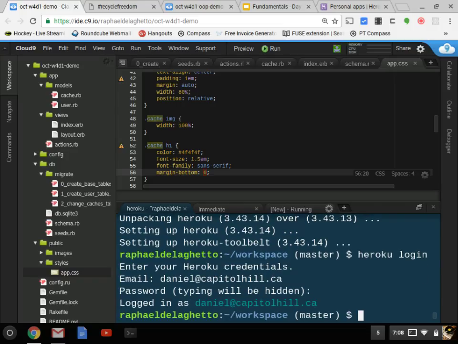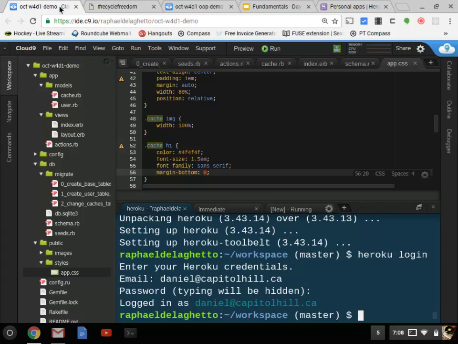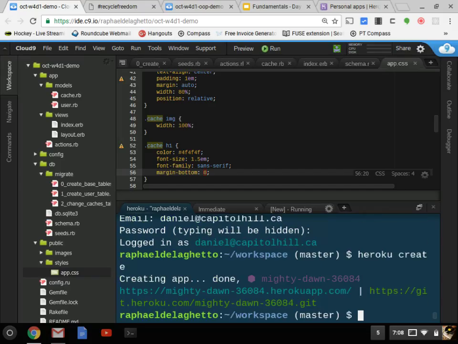Okay, logged in. Now I'm talking to the server. Except instead of talking through this web interface, I'm talking from the command line in Cloud 9. Next thing I want to do: heroku create. Just like that. This is just allocating resources.